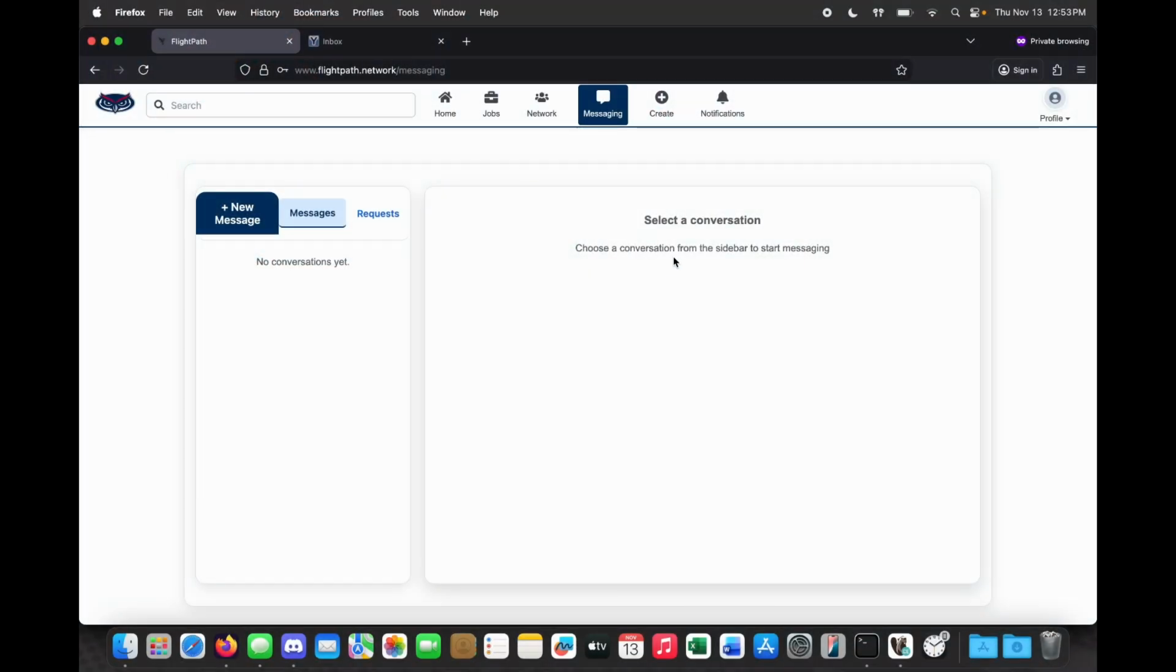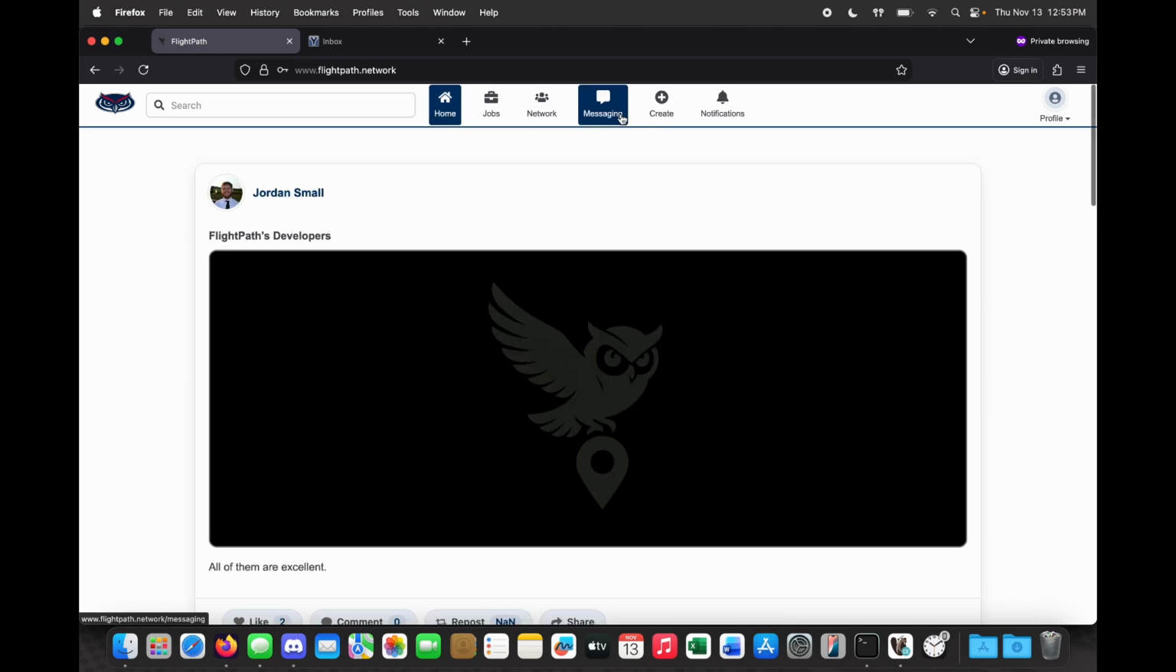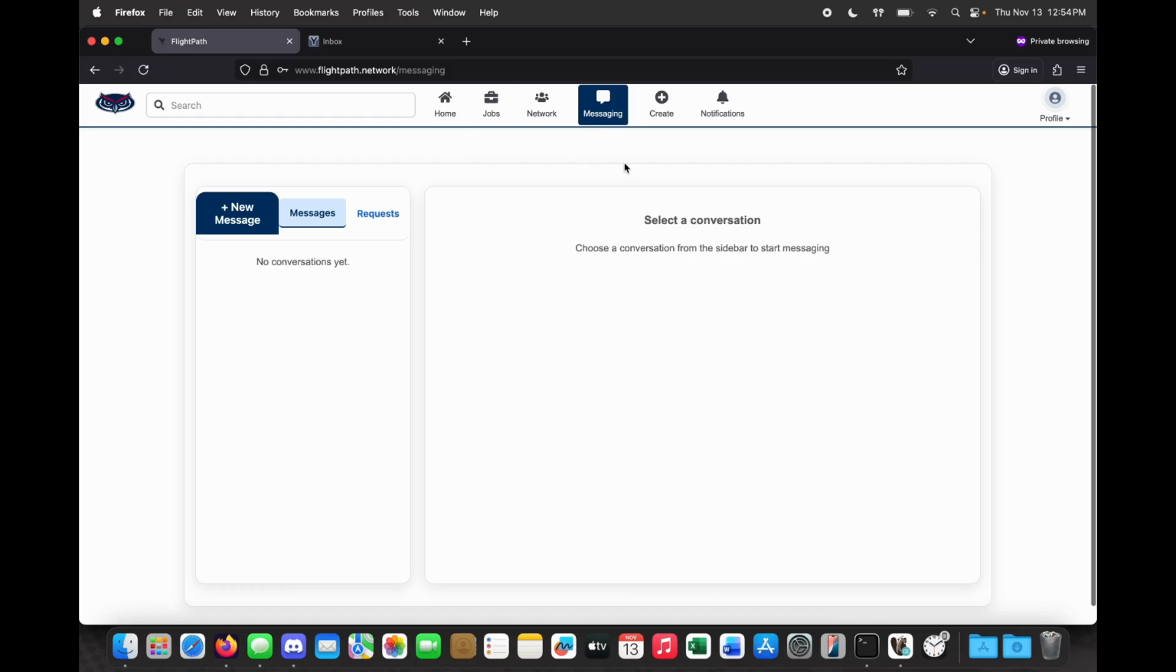Everybody, my name is Jordan, and today I'm going to be showcasing one of Flightpath's newest progression milestones, the messaging feature. To access it, you navigate to the messaging tab on the top, indicated by the chat bubble, where you'll see a user-centric UI with intuitive design.